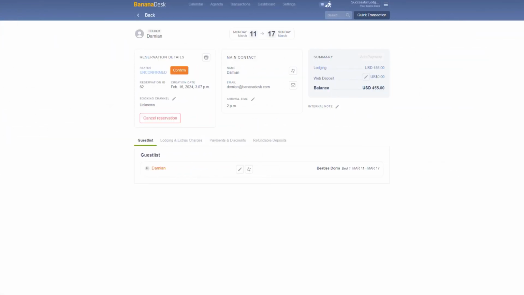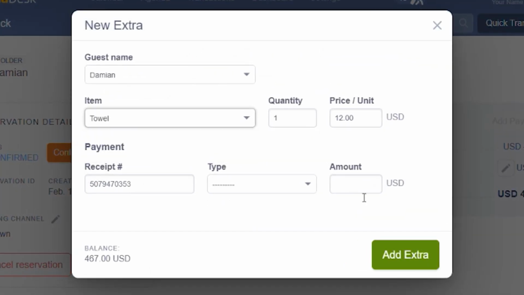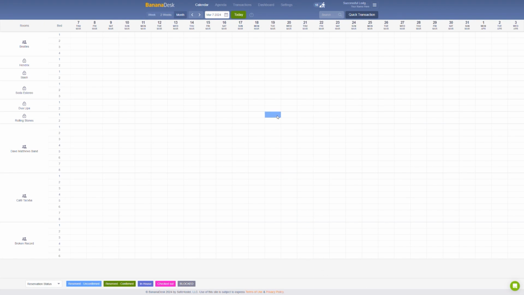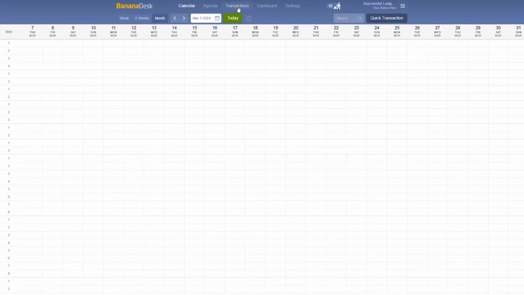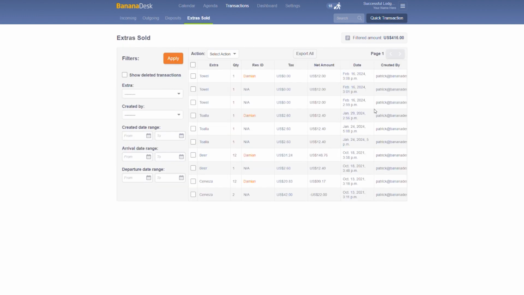You can also add extras to any reservation from the Lodging Charges and Extras tab right in the reservation details. To keep control of your sold extras, you can use the Transactions tab. There you can monitor all the movements involving extras.